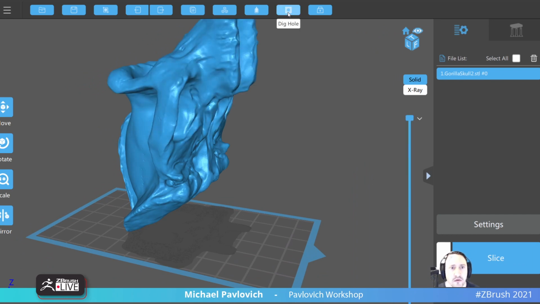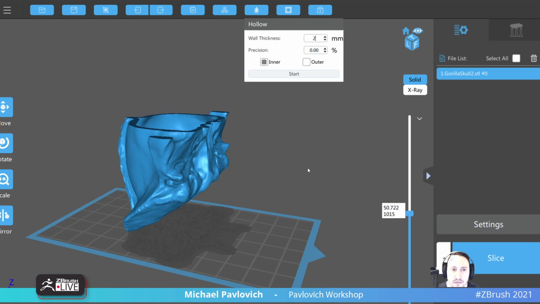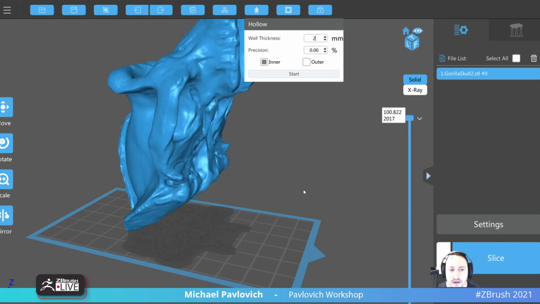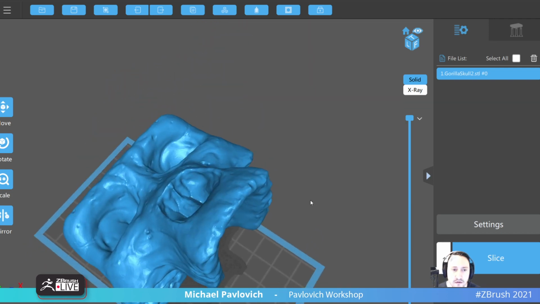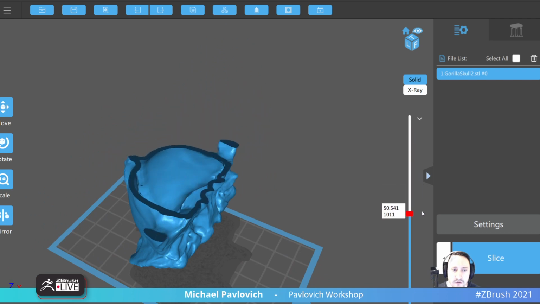What we want to do is go over here. We can dig holes, and we can also hollow this thing out. Obviously I haven't done this a whole lot. So here's our hollow. Wall thickness, however many millimeters you want. Let's say 2. Precision, enter, start. So I'll go ahead and hollow it out for us. And this is the one that has the nasal cavities too, so that's why those are hollowed out, but that's fine. So there you go. Now it's all hollow.